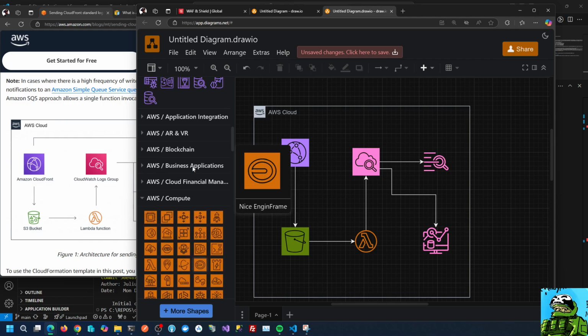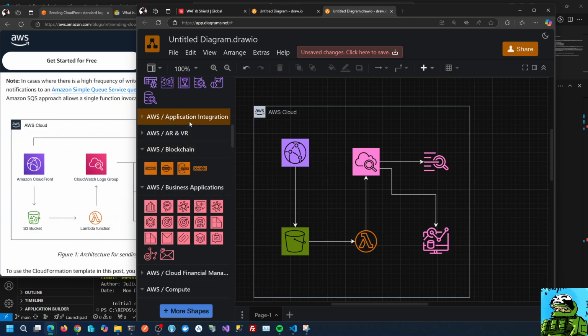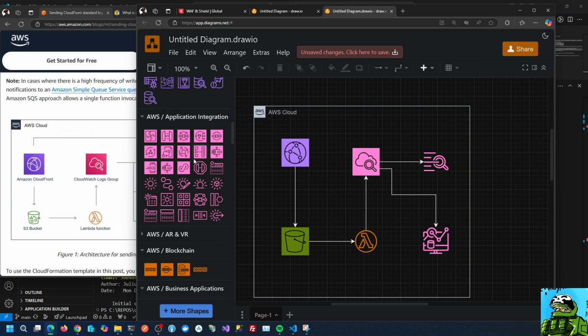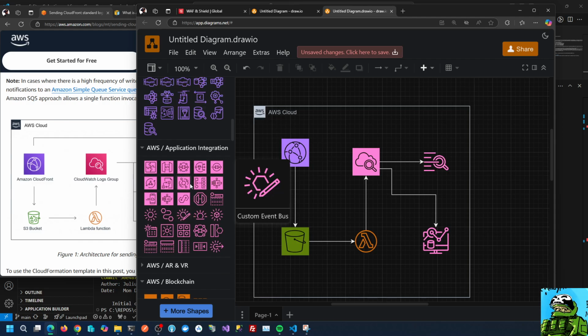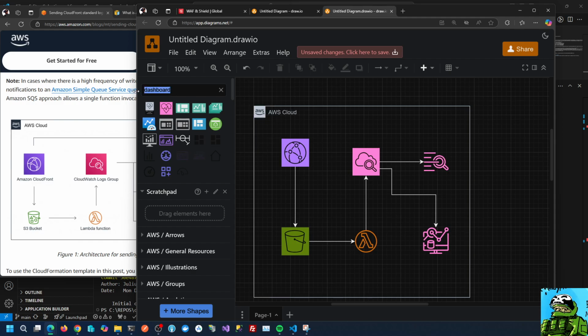It's not compute. CloudWatch, business and application integration. Where is this CloudWatch dashboard? CloudWatch.